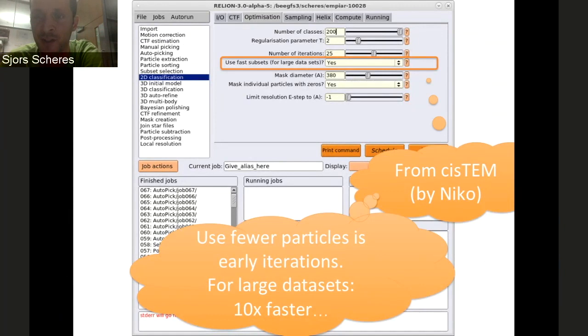It's hard-coded inside the code. It's similar to what Nico does. And I personally probably wouldn't use it if your data set is not bigger than, say, 100,000 particles, because then the differences aren't that big. But if you go beyond that, then the data processing will become a lot faster. And what we've seen, the results are, of course, different, but they're not qualitatively worse than just passing over all data.